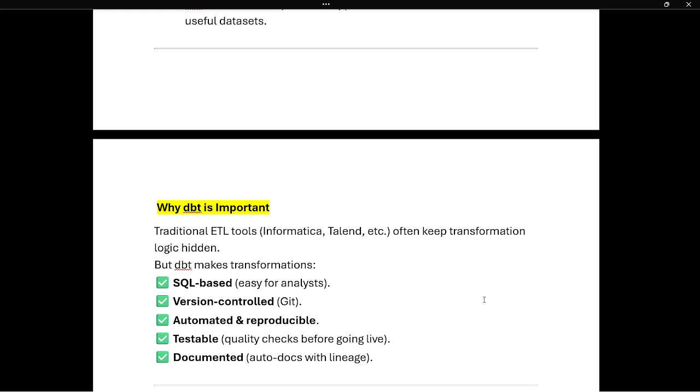It is also testable, so there are test features. You can define your tests and go with them. There are two kinds: customized tests and the available test cases. Among the available ones, for example, data should not be null, a particular column should not be null.